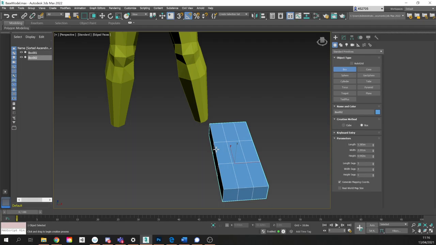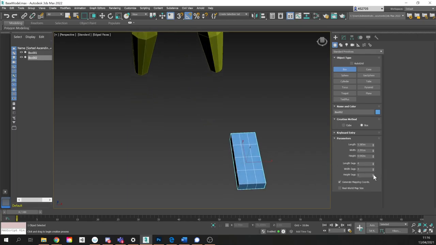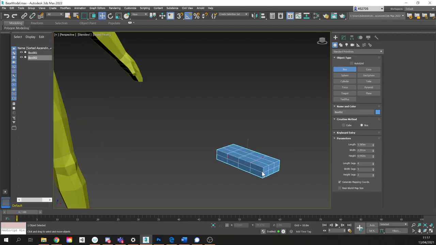One, two, three, four, five, six, seven, eight, nine, ten. I now need an 8-sided hole to appear here. But let's worry about getting the shape right first. And maybe one height segment. Is that enough for feet? Let's find out.